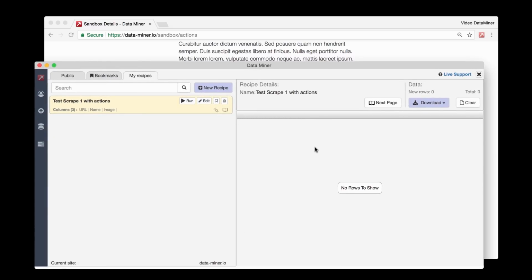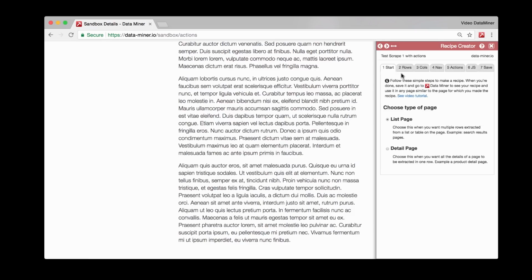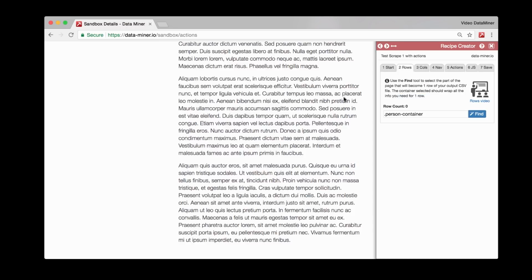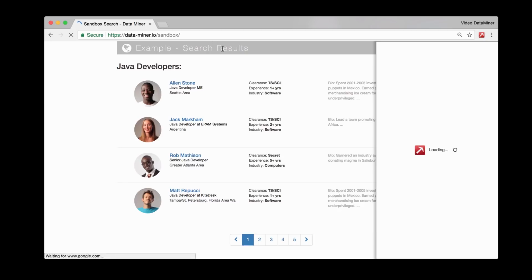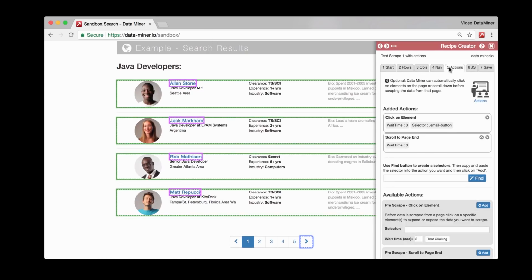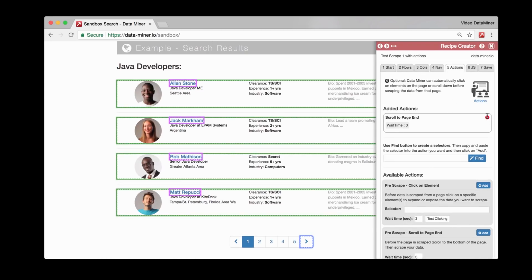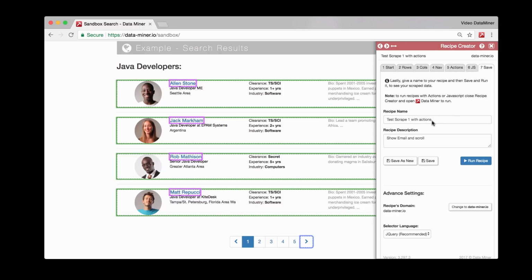No, it will not give us any data because we actually built the recipe for the previous page. Sorry if that is slightly confusing, but what we can do is edit this once again, and then go back to our original sandbox, and we'll get rid of the actions since you just saw those, and then we can save this recipe once again.